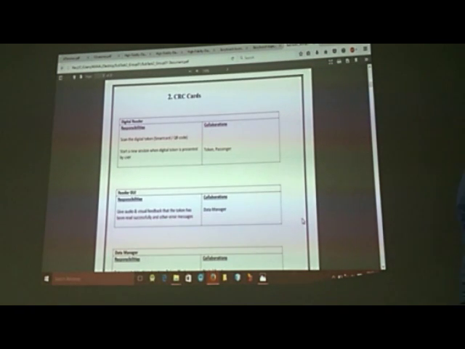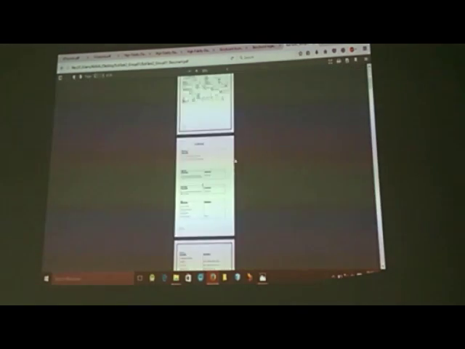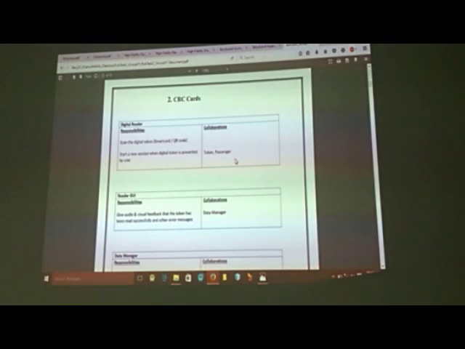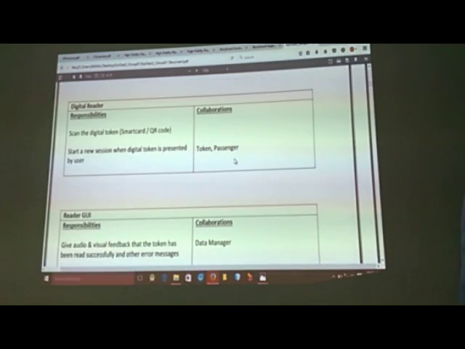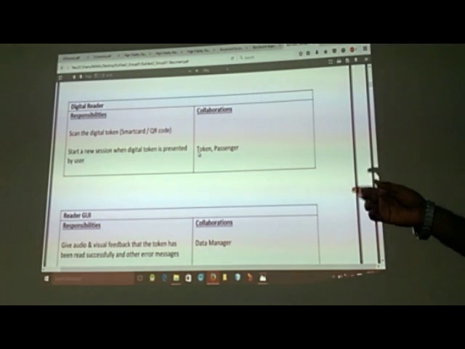These are the CRC cards. First is the digital reader. Its responsibilities are to scan the digital token and smart card, that is the QR, and to start a new session when a digital token is presented by the user. Its helper classes are token and passenger.